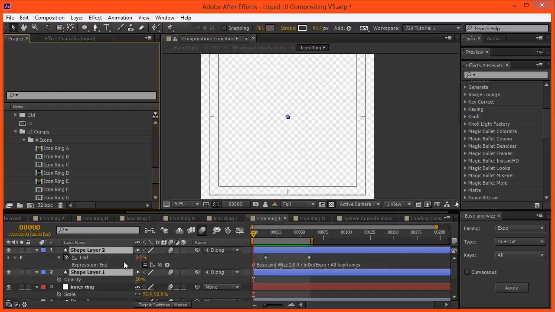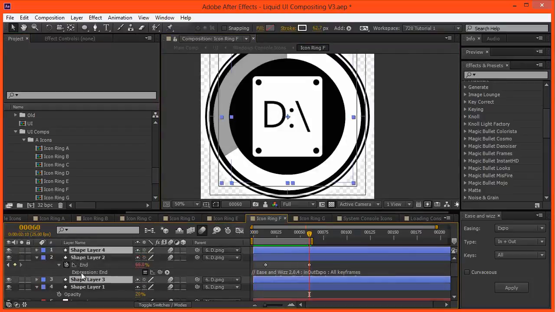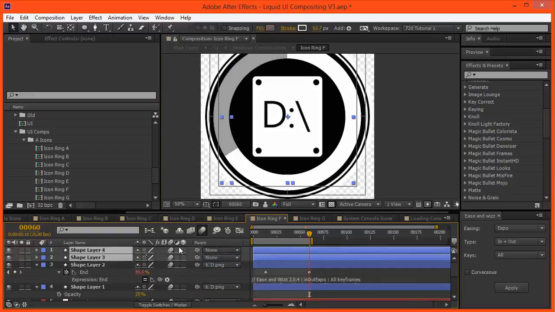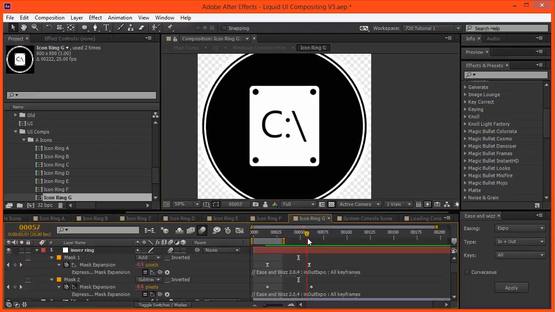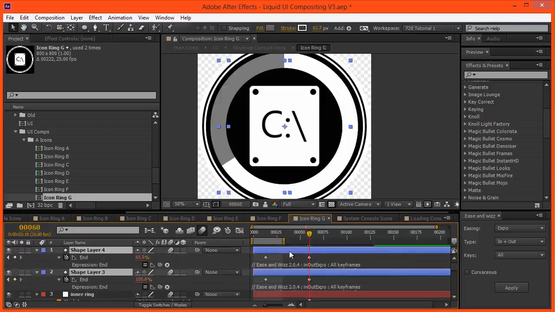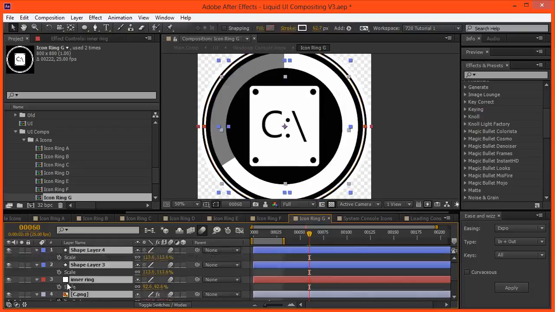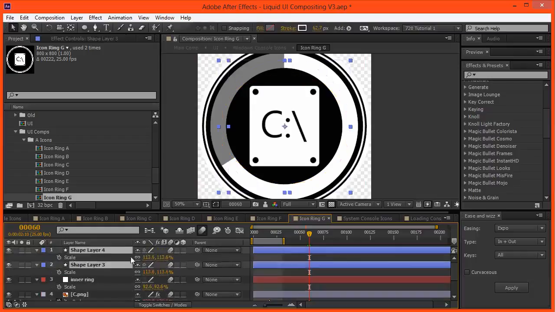Now we can copy these into the other layers, so I'll just duplicate these two here, take away the parent, copy them, actually cut them, and go into icon ring G, go to paste them here, and this is the very last frame, so this is where we want to parent them from, and we'll parent it to, let's just see which layers have scale. C. We'll parent them to the disk. Okay, so hit N.